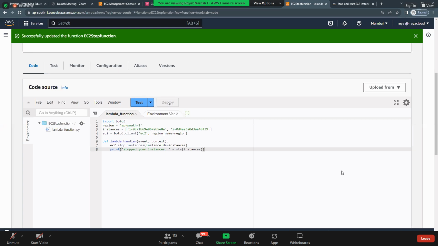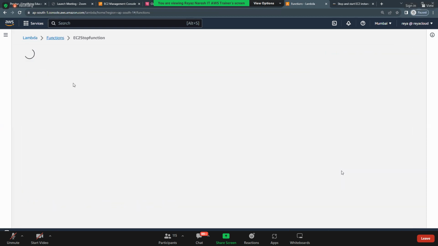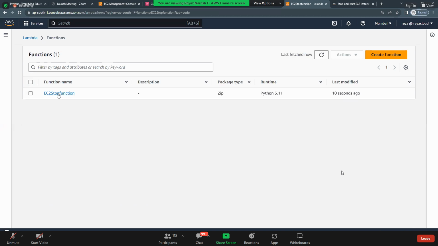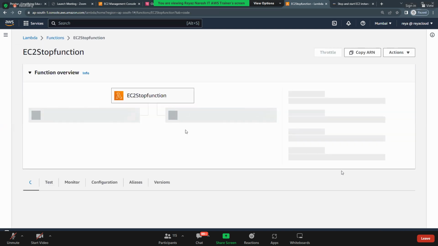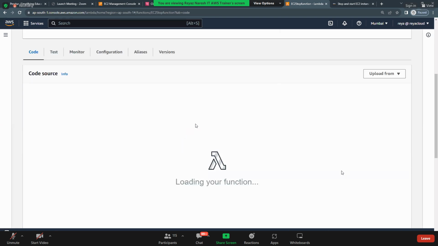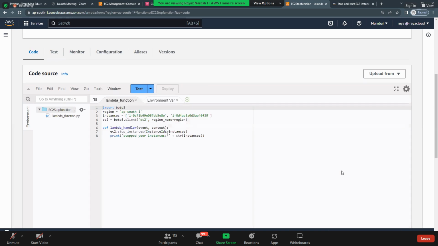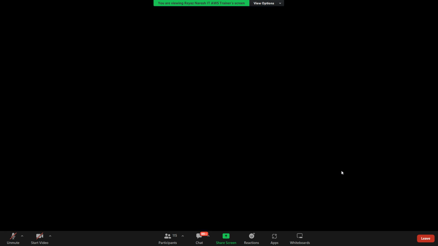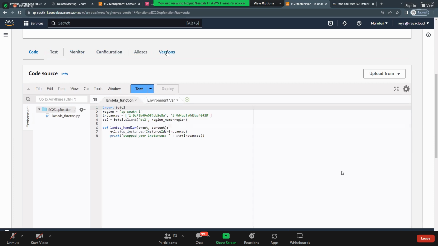Done. My Lambda function is ready. Guys, see here. So my stop EC2 function, go here. And then if you come here, loading your Lambda. So you have the Lambda function here. Everyone clear? So here you have the code, test, monitor, configuration, alias, versions.